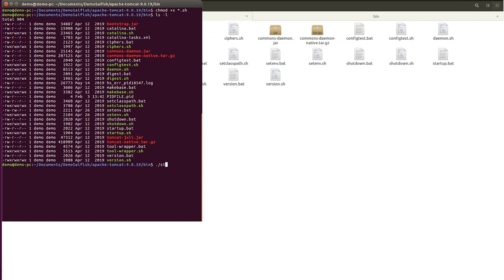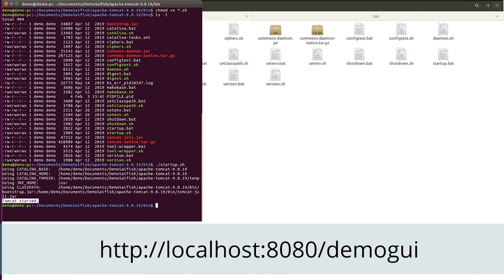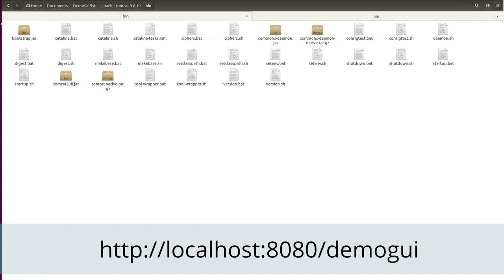To start Sailfish, run the startup command in the Tomcat installation bin folder. Then open your browser and go to the following address. You will see that Sailfish is up and running.